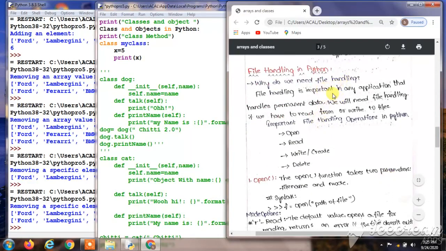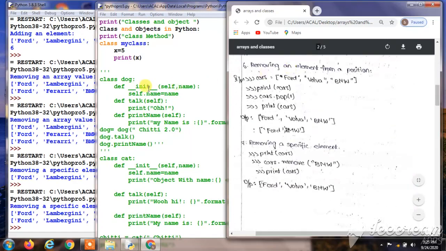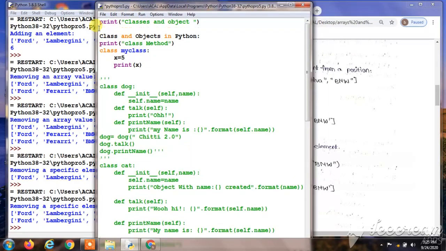Then I have given file handling in Python. You can observe it, and we can discuss it later. So we'll discuss Python now. I printed Python objects and gave a class and objects in Python. So I printed class method. Next, sorry, that was a heading, don't mind. I'll give it as a hash.